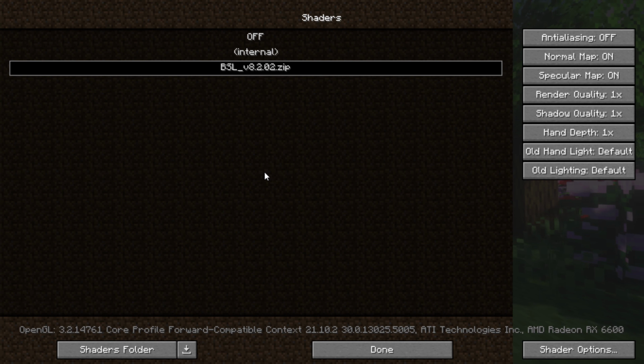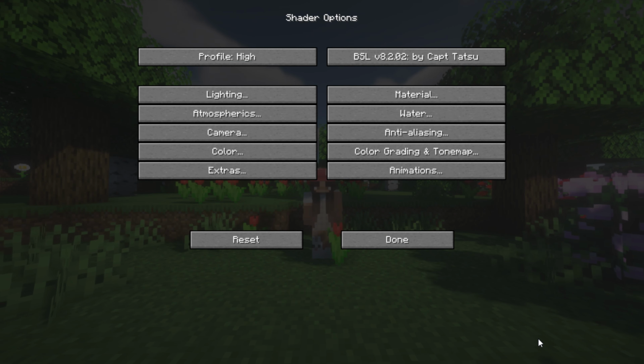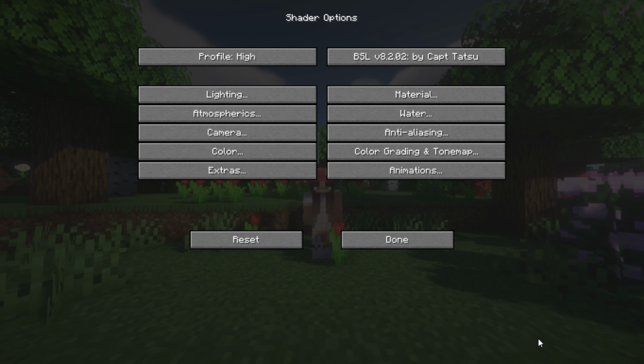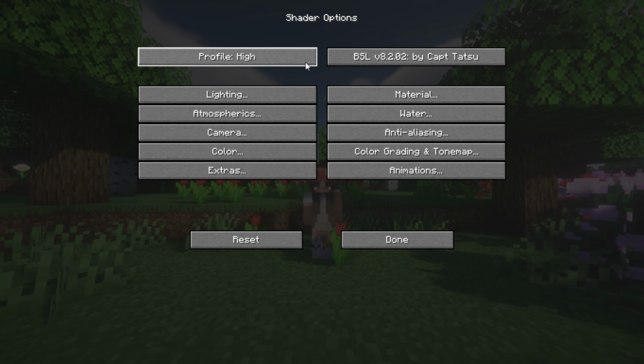So we're going to click this button, and we're going to see this little menu here, and you're going to click BSL. Then you're going to see this button down in the corner that says shader options, so you're going to click that. And now this is our menu that is going to edit all of our settings and help us get that game look that we really want. Nothing in this menu changes here, so this is going to stay at high.